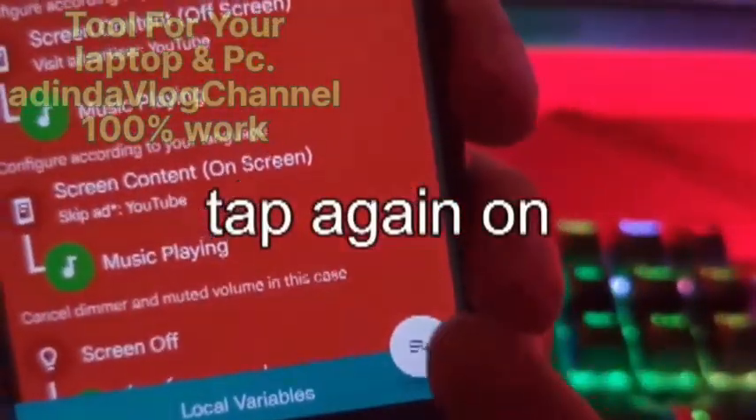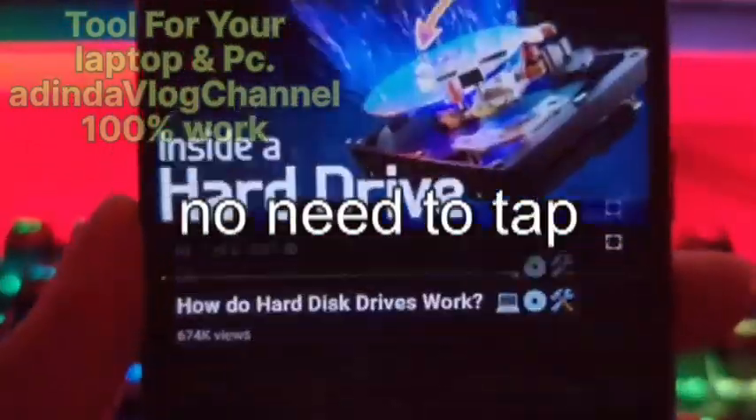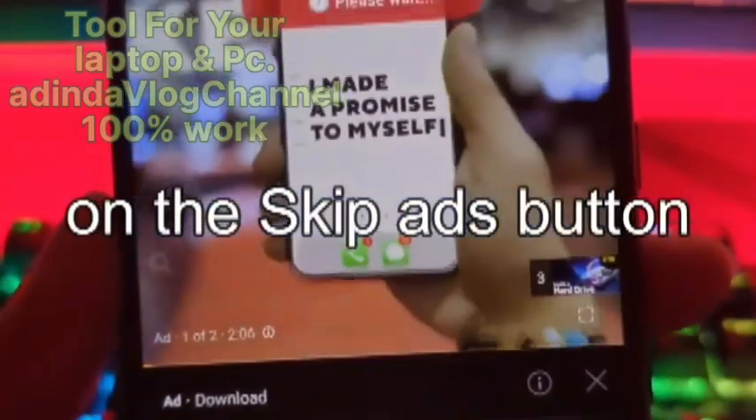Tap again on Add button. It's added successfully. That's it. Now whenever you play any video on YouTube, ad will be muted and there is no need to tap on the Skip Ads button.